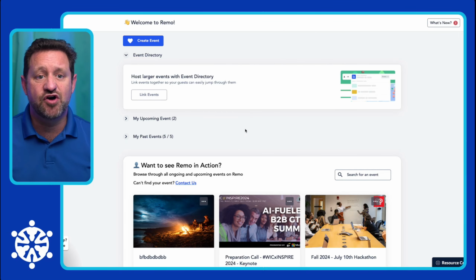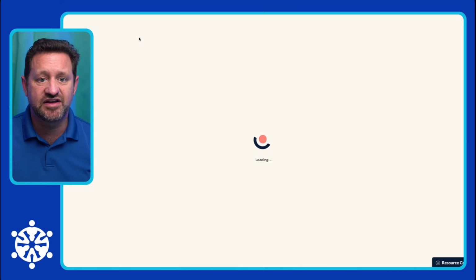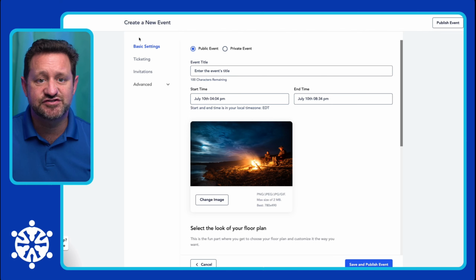Now, let's talk about how to set up your first event. So first, let me share my screen so that we can take a look at the Remo backend. Okay, I have logged into my Remo account, and now I am going to click on this blue Create Event button here, and that's going to take me to this screen where I can start filling in the details for my Remo event. Starting with, do I want this to be a public event or a private event?